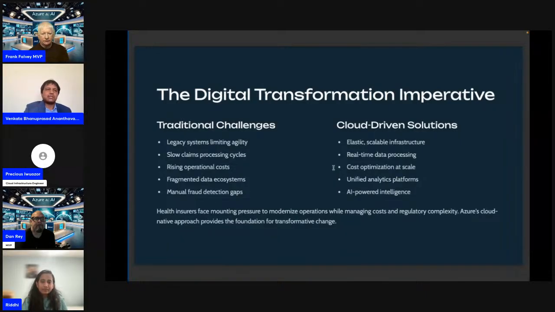Health insurers today face mounting pressure to modernize operations while simultaneously controlling costs and navigating increasing regulatory complexity. Legacy systems, fragmented data environments, and manual processes slow innovation and limit agility. So you can see the traditional challenges and the cloud solutions.